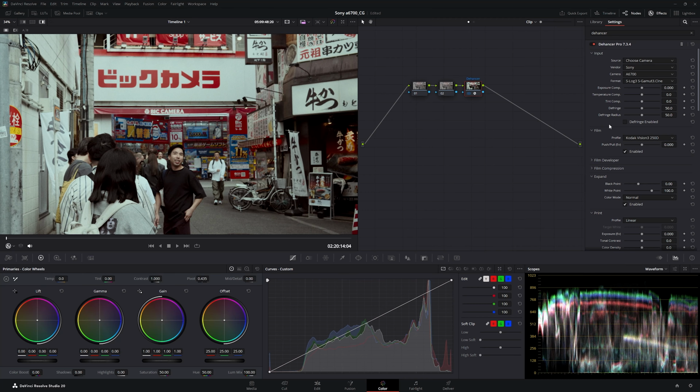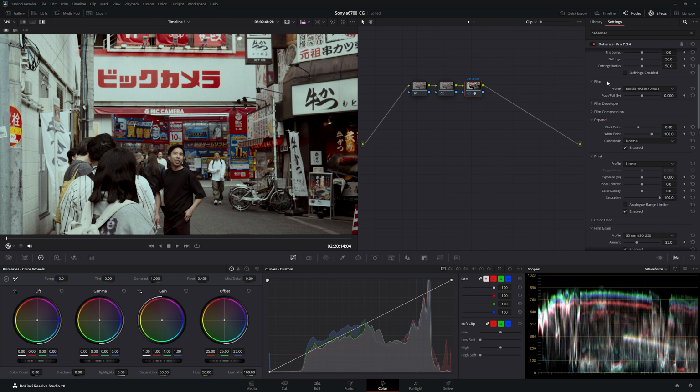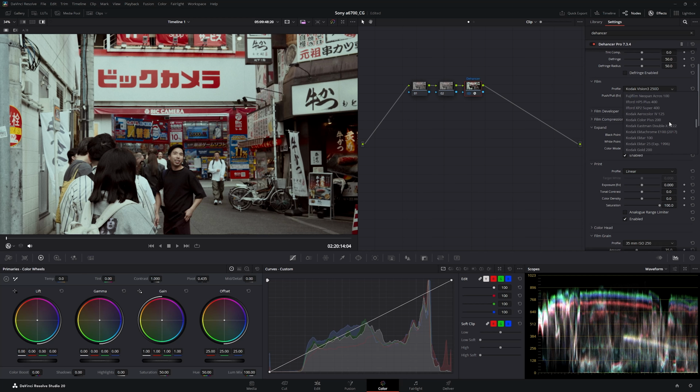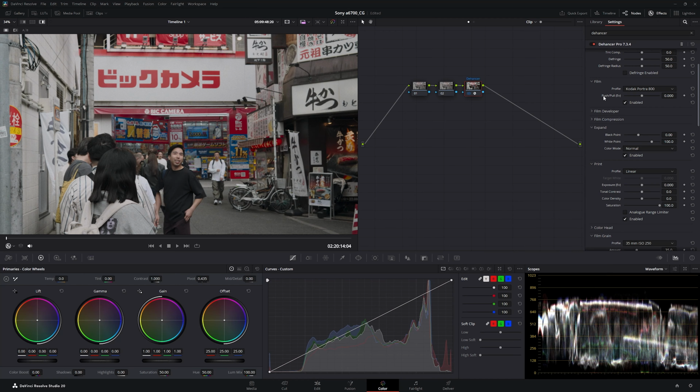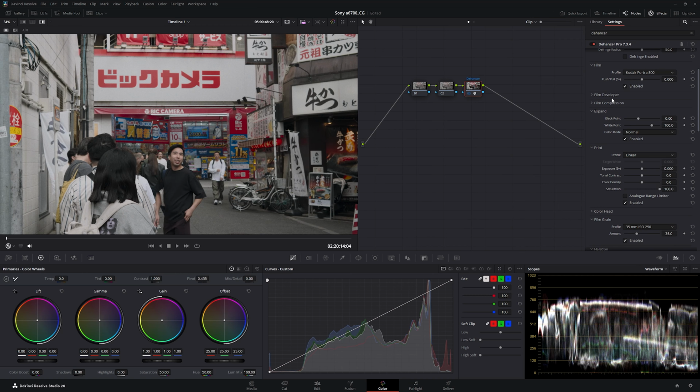So after input, we go to film. In film, we have the profile Kodak Vision 3250D. These are the different film looks that you can choose from. If you have time or if you want to explore, you definitely have a ton of options. But based on the YouTube tutorials and the things that I like, I will be using the Kodak Portra 800. So that's for film. We're going to skip these 3 here, film developer, film compression, and expand. We'll go back to that later on.